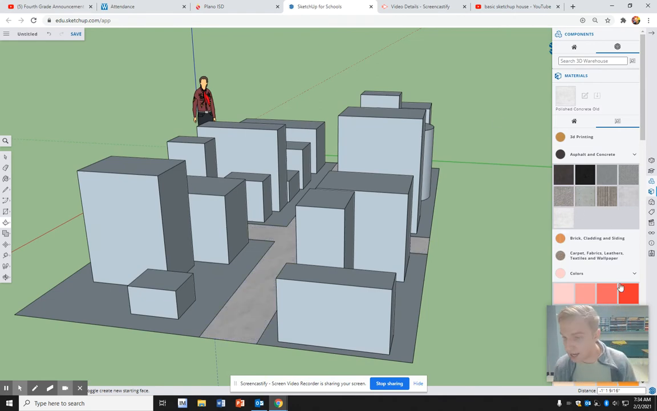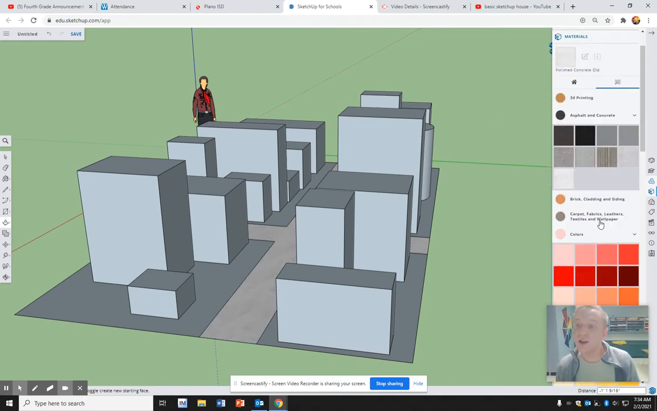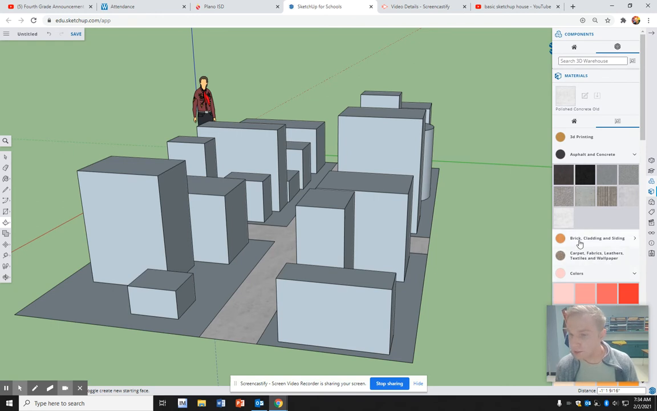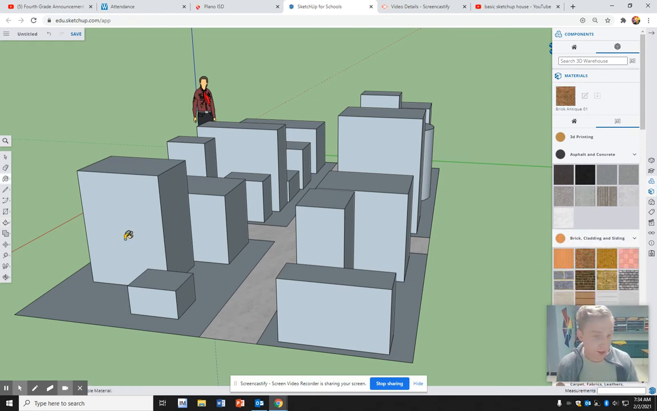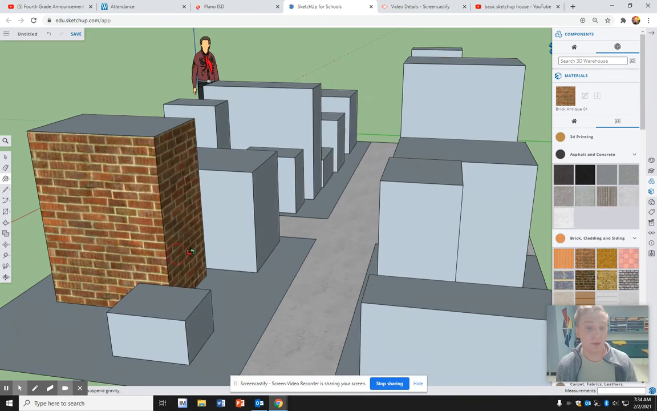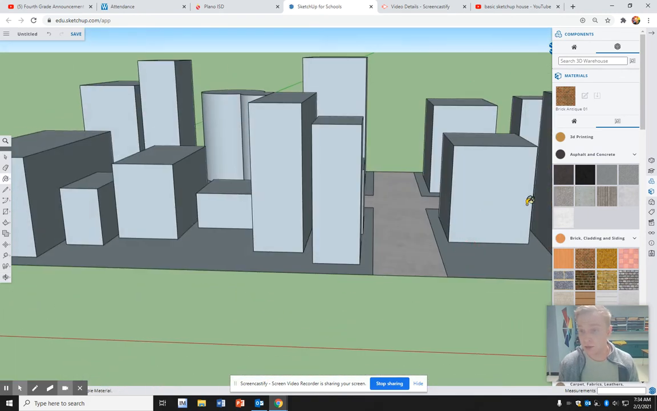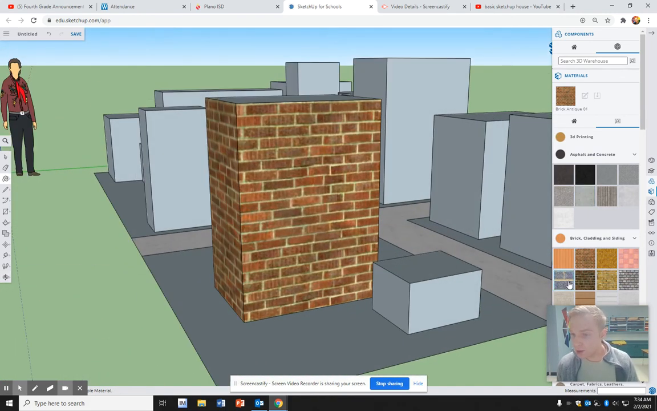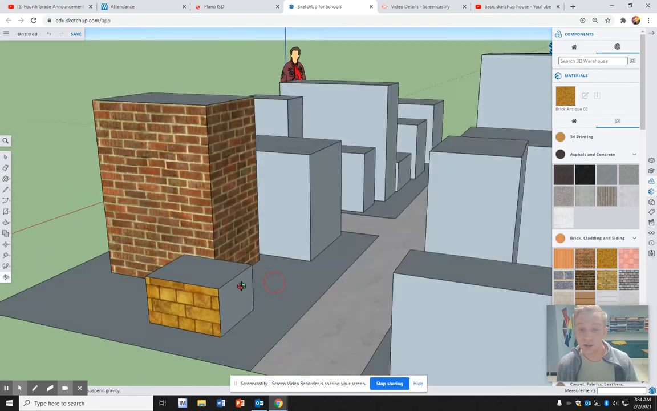I have the materials tab open. Could you make it a very colorful city? Let's check out some of the options. Ooh, there's brick. So I can make some of these buildings brick if you wanted to. Maybe I want to do different styles of brick and different colors.